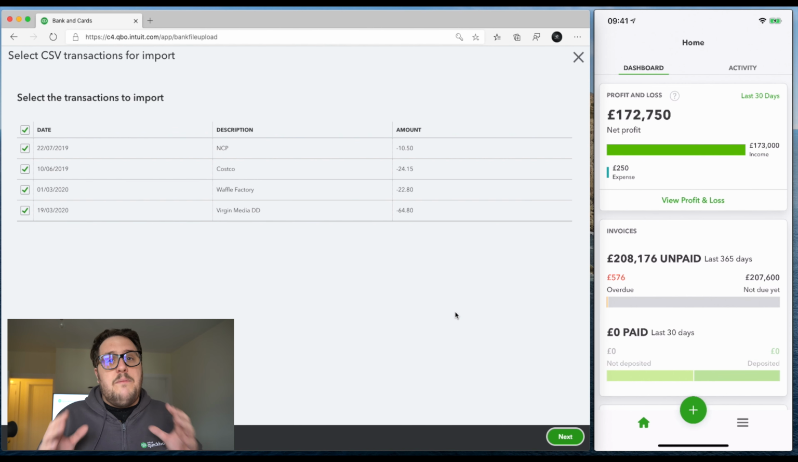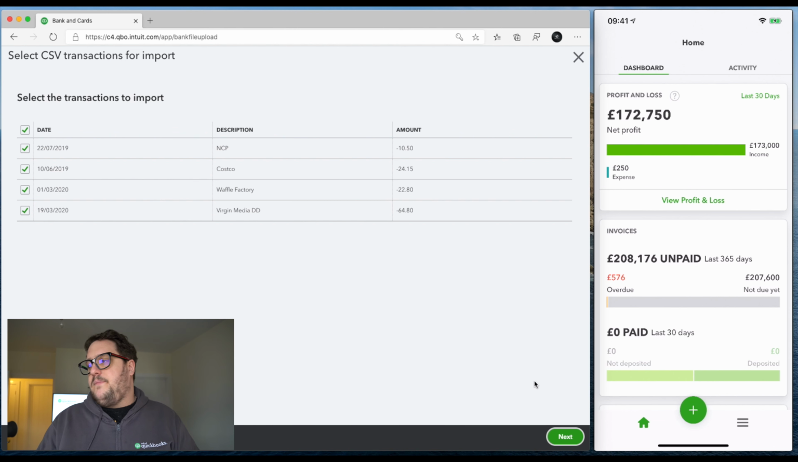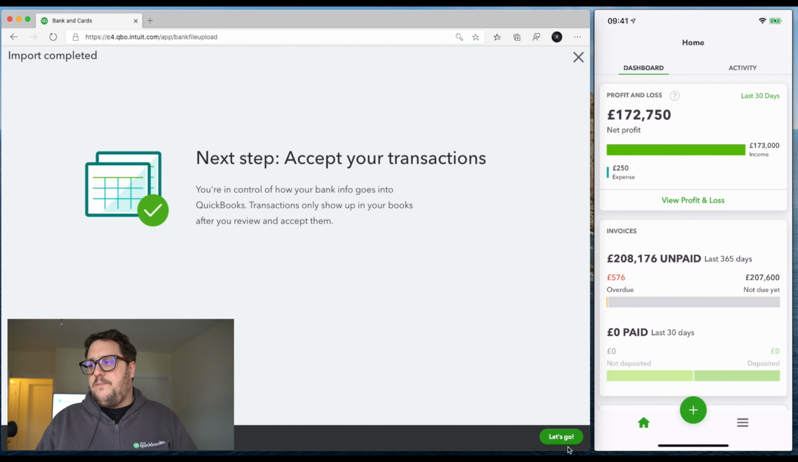Virgin Media. Now remember, that's a bill. And that actual post there, the 19th of the 3rd, 2020, is in the future from today's date. So it'll be interesting to see how QuickBooks copes with that, how it can deal with that, and how it associates it with it. We press next, press yes, and we're in.